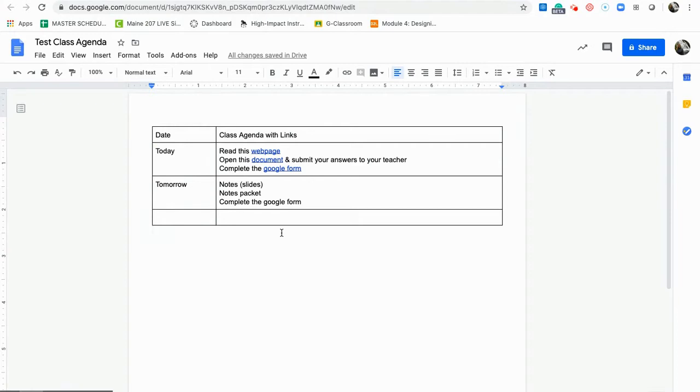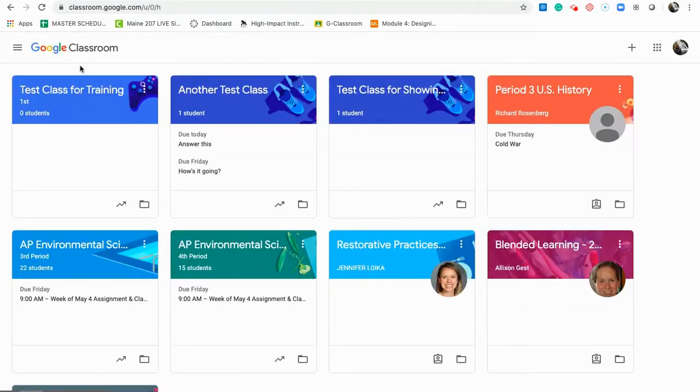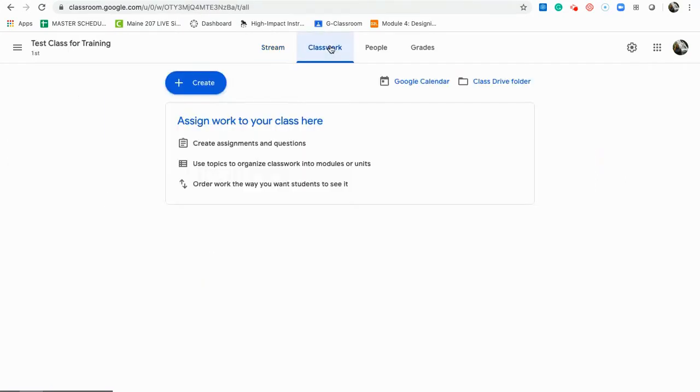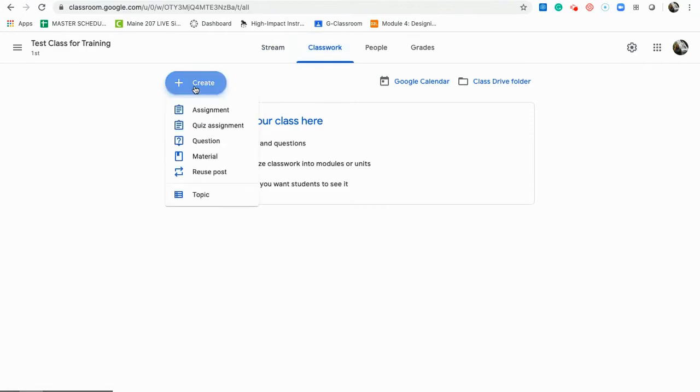But I have this Google Doc, and the way you're going to set up your Google Classroom is you're going to share this with your students. So I have this called Test Class Agenda. So in my classroom, here's my test class, my class for training. I'm going to go into the classwork and I'm going to do create. And this is going to be static, meaning the students can't edit this.